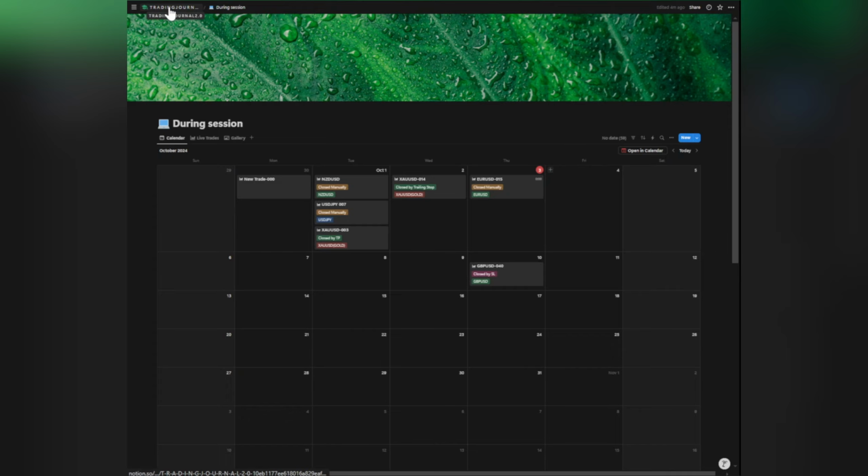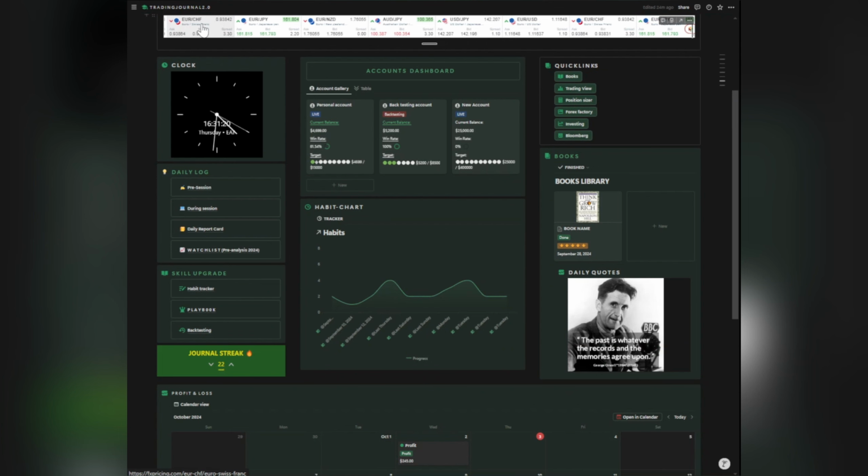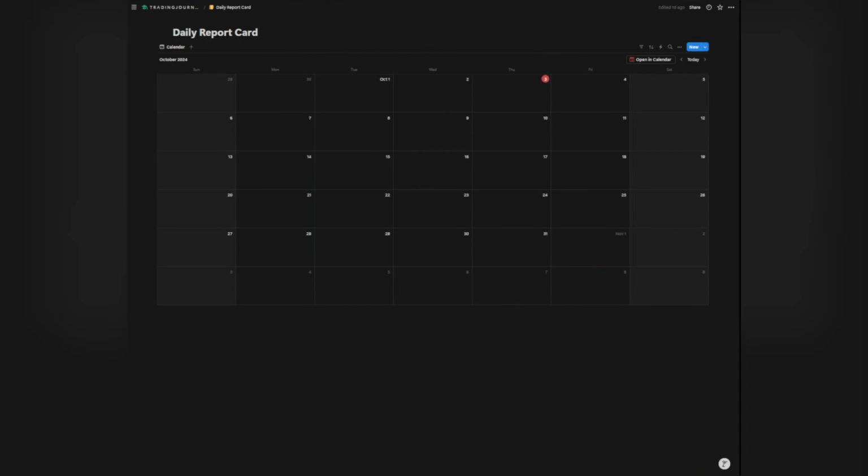So let's go back to our dashboard. On our dashboard here, we'll go next to the daily report card. Yeah, I think this is my favorite part of the whole template. The daily report card is also, I can call it, the heart of this template. Yeah, because that one is key to growth and does a lot of good when it comes to trading overall.